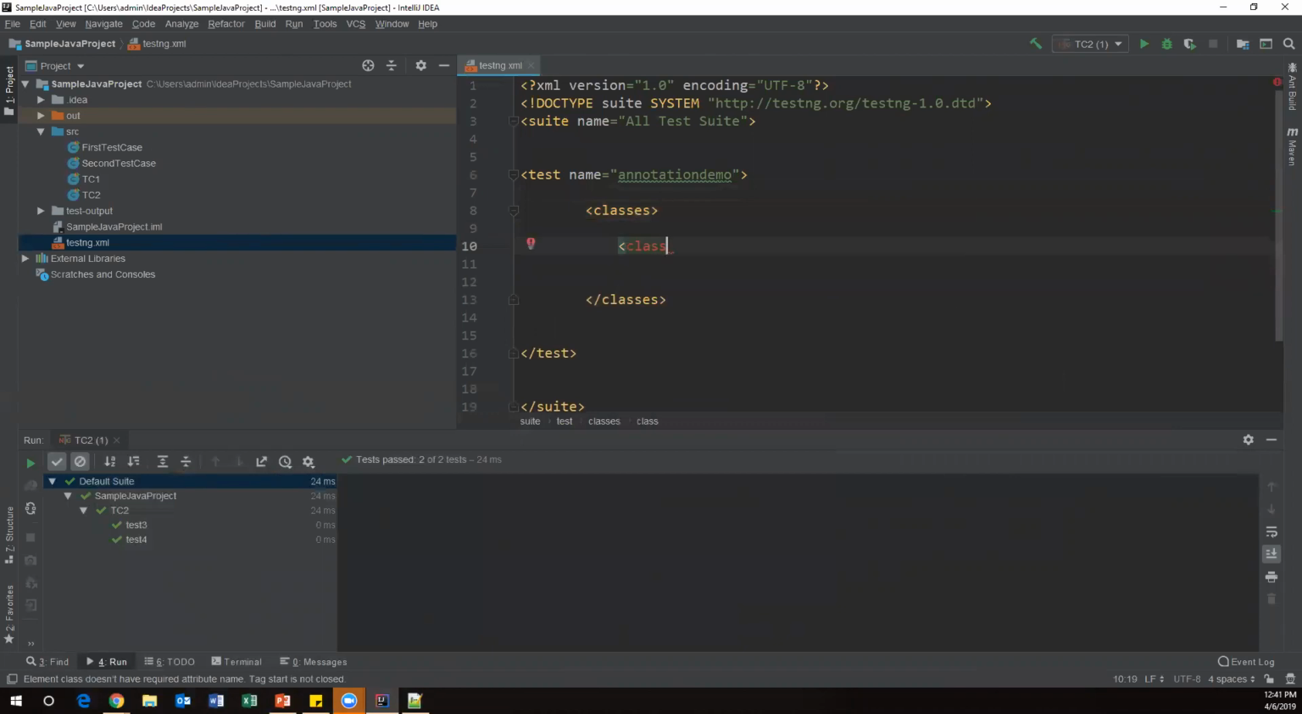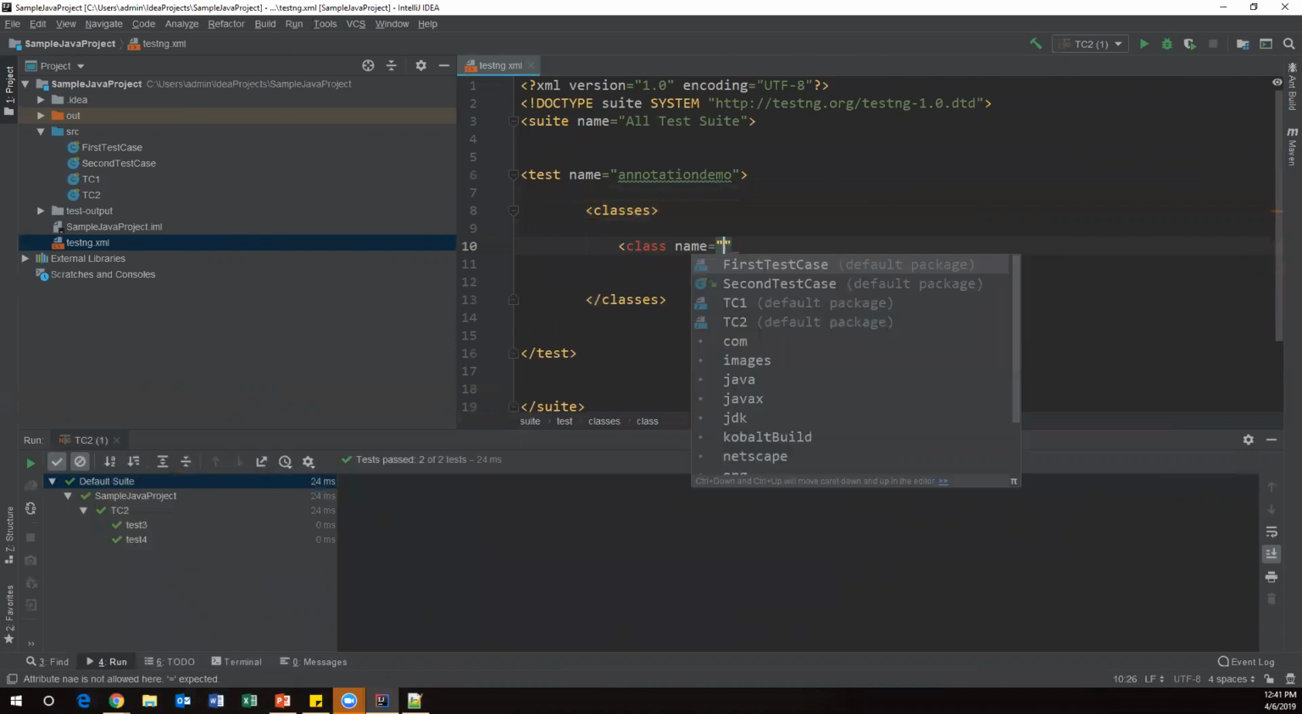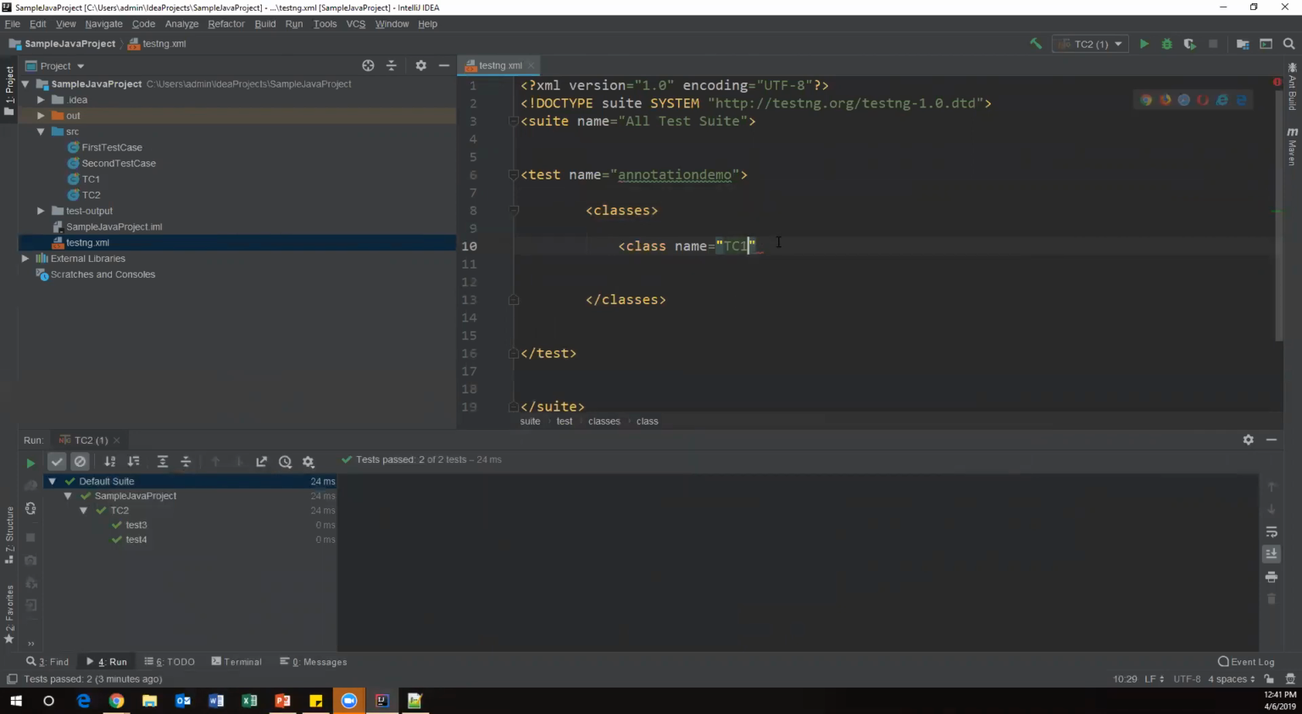So the class name also we should specify. Name is equal to TC1, and TC1 and TC2 I'm going to execute. They come from the default package. So I'll say TC1 is my first class. And if you want, you can also specify the method names, or else it is not required. So this is the first class. Suppose if you want to add methods, I can specify one more tag called methods.